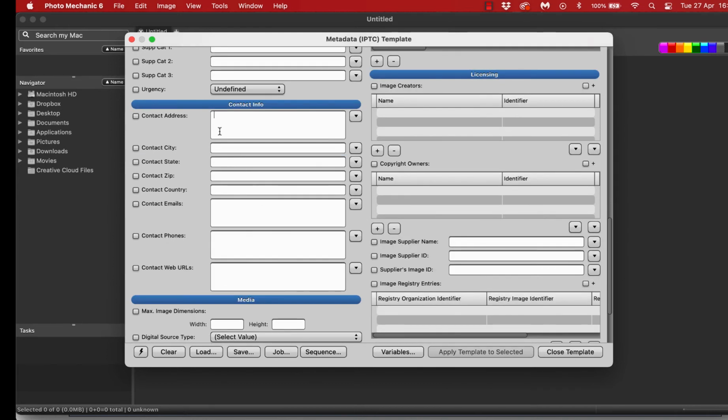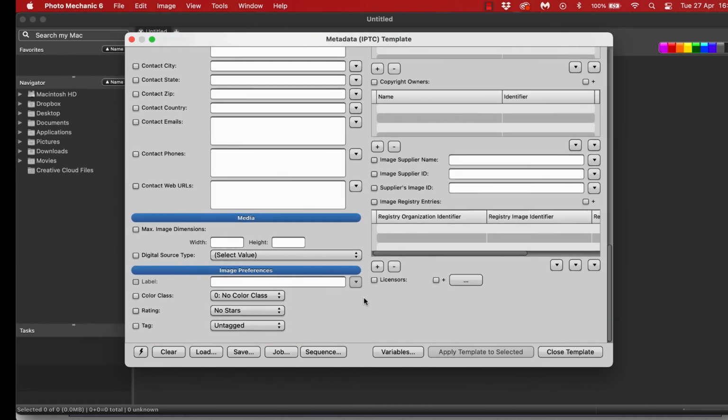Contact info. So this is you as the photographer. So put your own address in here. Contact city, state, zip, country. So all that information, obviously, if you're in the UK, the zip is going to be your postcode. Contact email or emails, put your email in here. Contact phone number, all quite self-explanatory. So that is free type content.